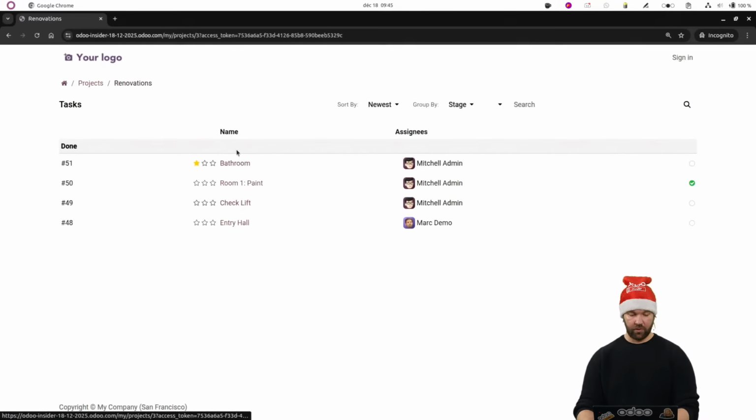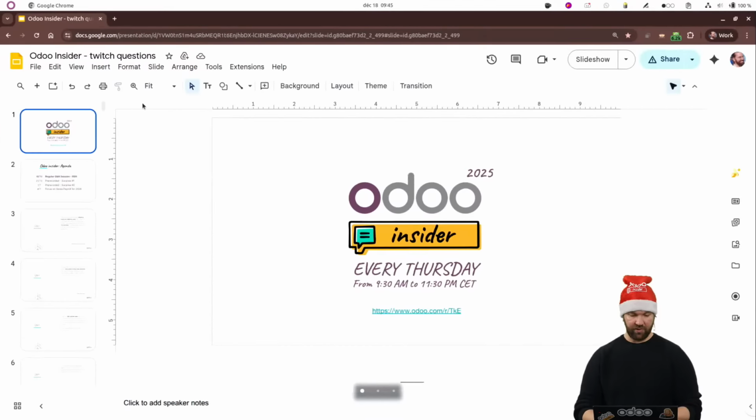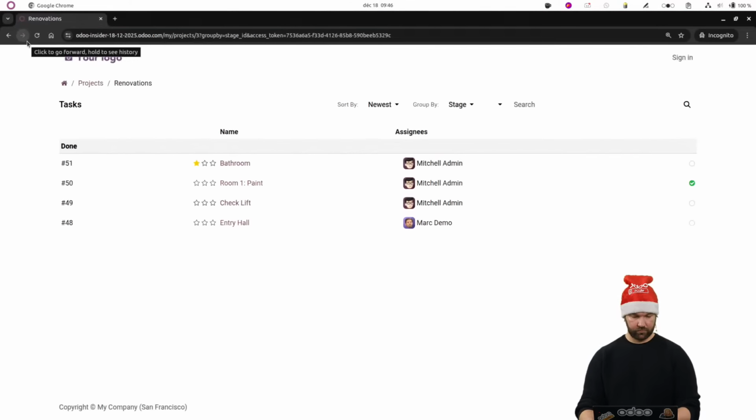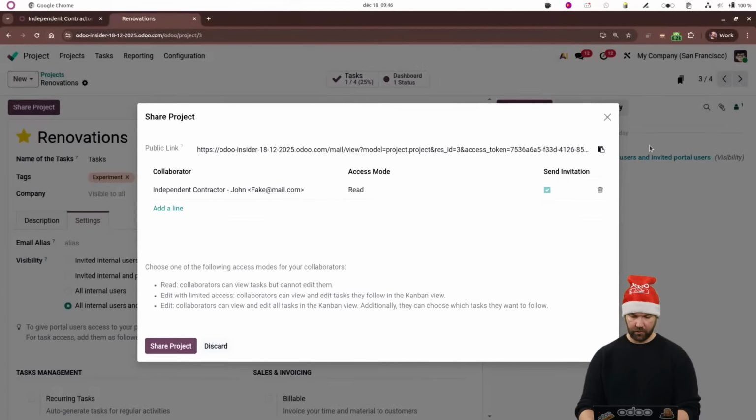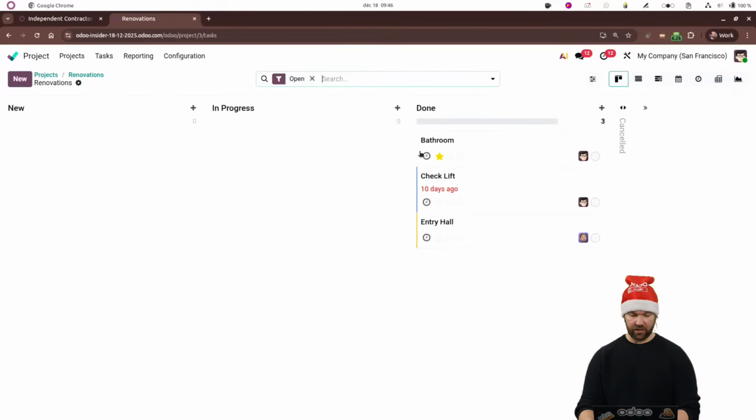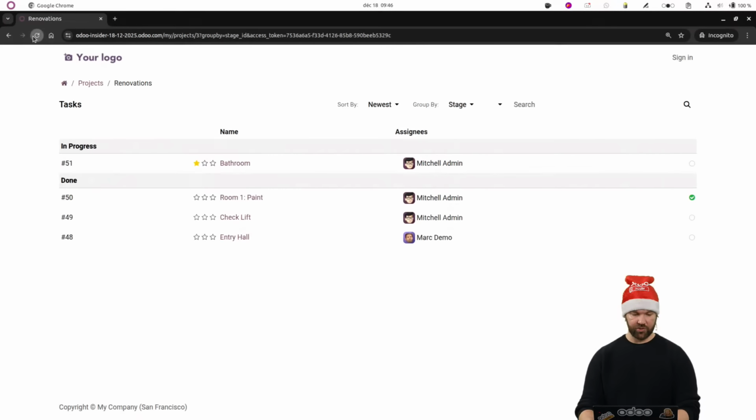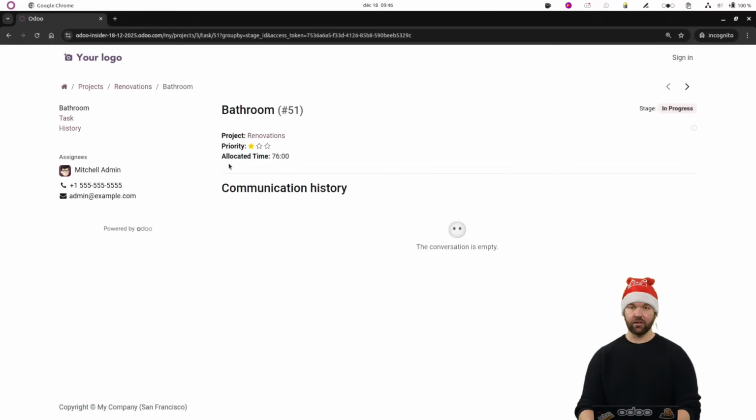Nothing more. These are all in different stages, I believe. Let's group by stage. They're all undone, so that's why. If I were to go back, here we can maybe just add some tasks that are not in the done stage. Let's move it back over. And we can see what it would look like from John's perspective. See? But again, nothing more than read.